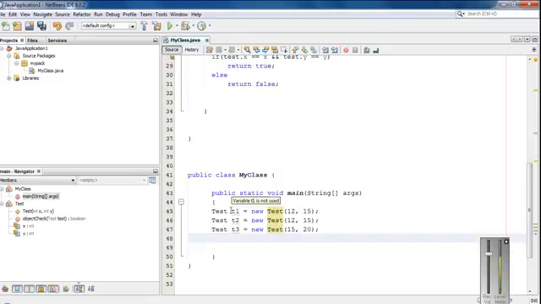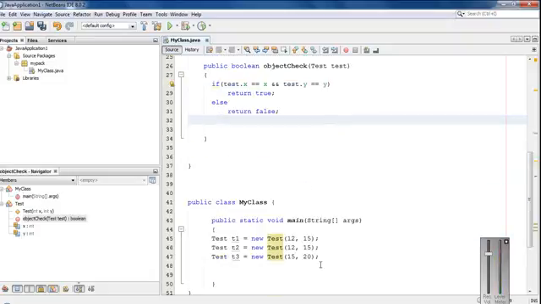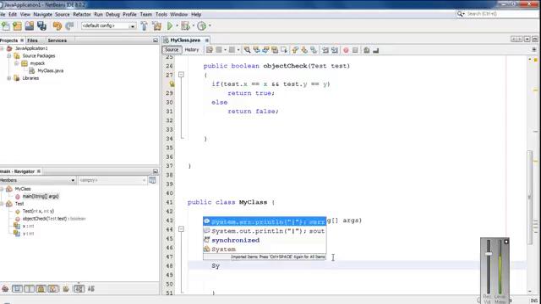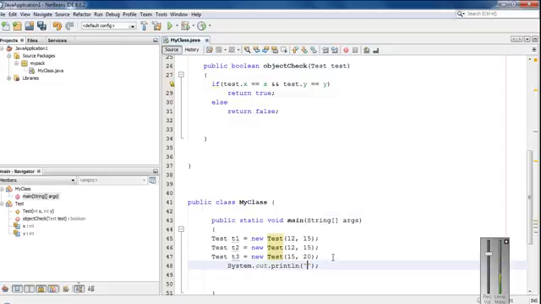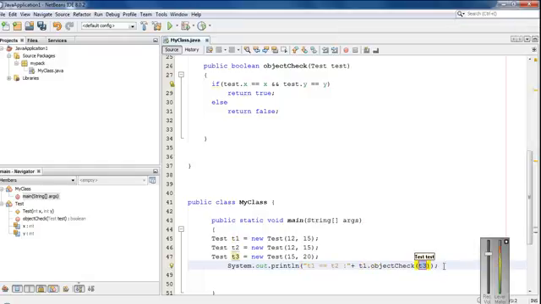So now I am going to compare these objects using this method. For that I am going to create a statement System.out.println t1 equal to t2. Now I am going to make the comparison using that method. So now I am going to call the method using object t1. So t1 dot, and call the method object check with argument as t2.